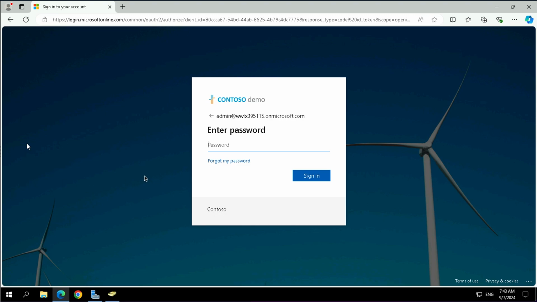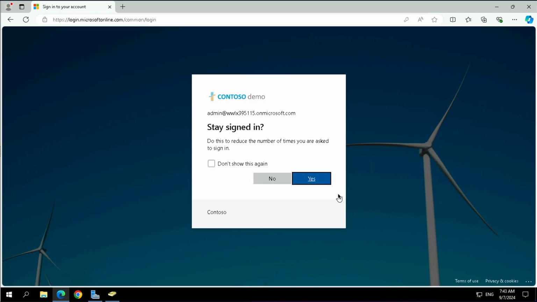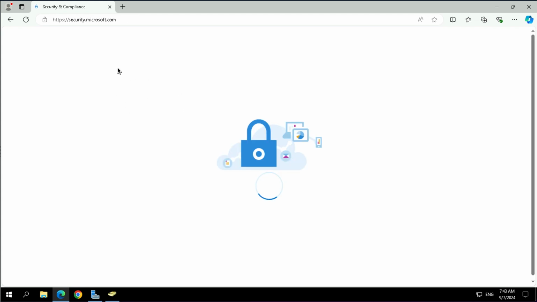I will log in here with my work account, and once I log into the security.microsoft.com portal, therefrom I can manage the Microsoft Defender for Identity.